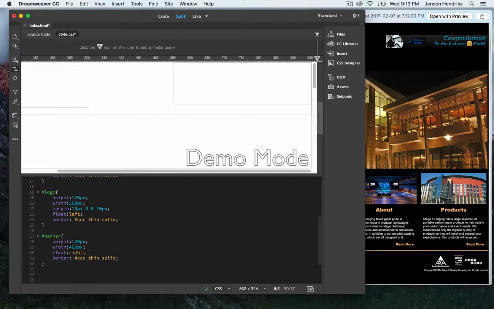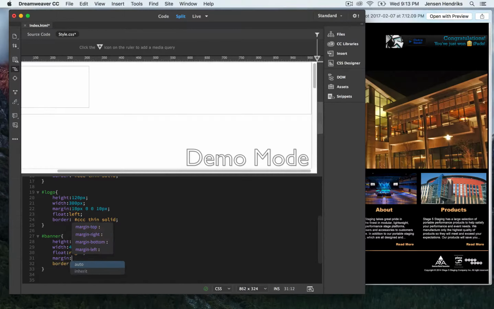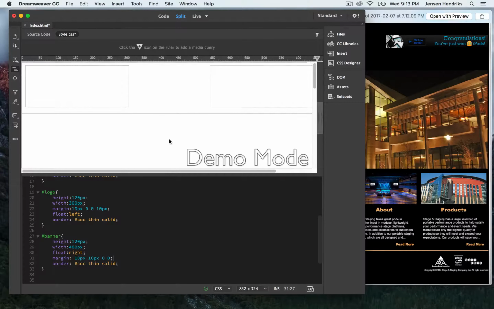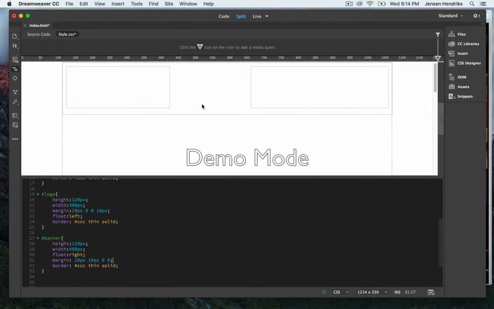And what we are going to do to the banner div is we're going to add margins. That way it's not pressed up against the top corner there. So for the top margin, we'll do 10 pixels. The right margin will do 10 pixels. Bottom 0 and left 0. And now you got 10 pixels space right here. And the logo is to the left. I'm going to spread this out so we can see it better. The logo would be here. The banner would be here.